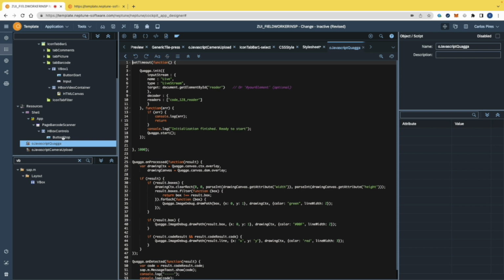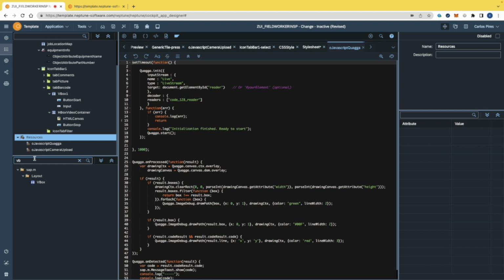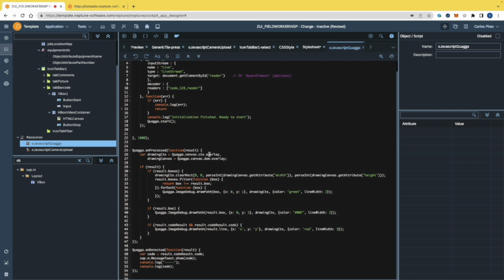Regarding the remaining components, we will need the button stop, so let's drag it inside the HBox below the HTML canvas. The remaining ones, we can delete them. Now let's check the Quagga library. So we have the initialization, then we have the onProcess, and we have the onDetected. In here, we want to show a message. So let's add the barcode scanned message.